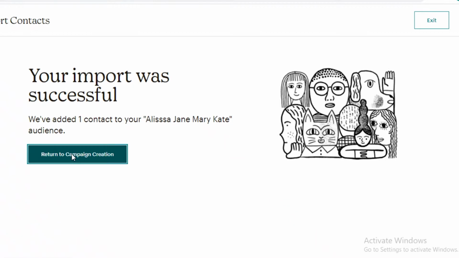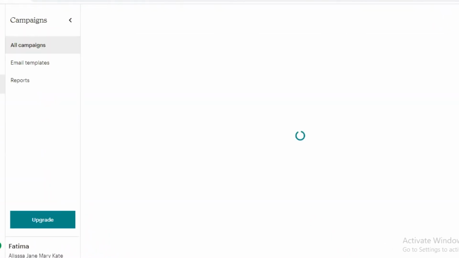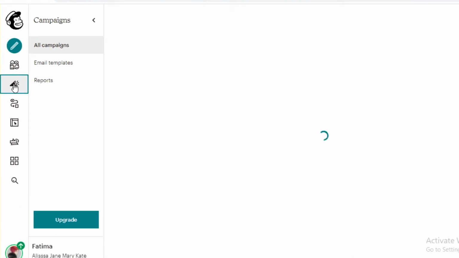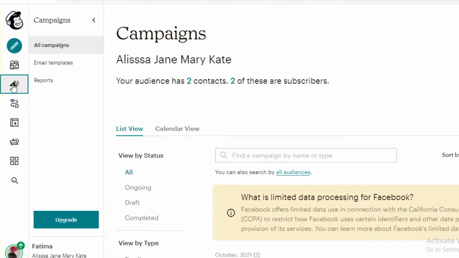Now, if I go back to my campaign creation, to start off a campaign, I'm just going to click on campaigns over here at the left. And now the most useful features that I find here on Mailchimp are their automation features.